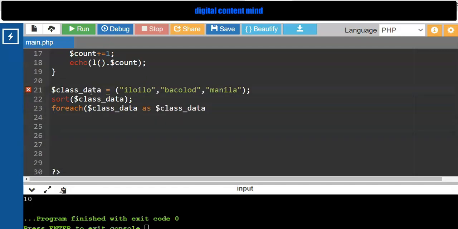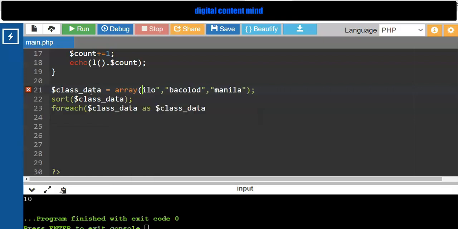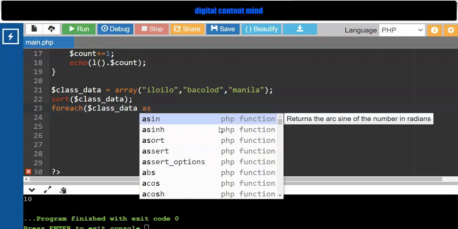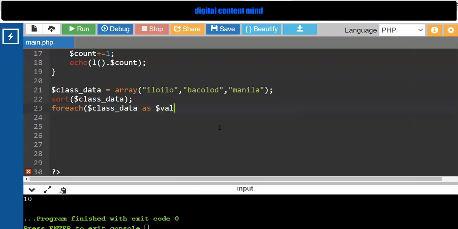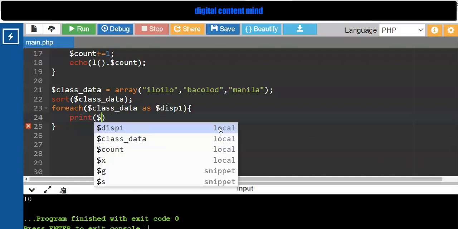This is wrong. Why? Well, of course, the grammar. Array insert, and we have here Iloilo. After that, what will happen? So we have here the class data. The for each class, and then let's say string value 1. This is the variable, or any variable that you want to display. So dips 1 only. So we can say, of course, print, and then let's say string.